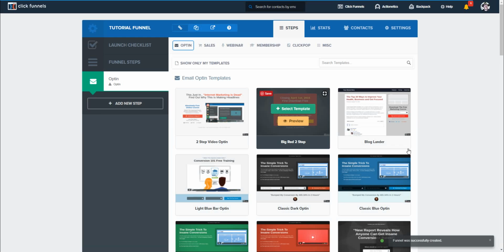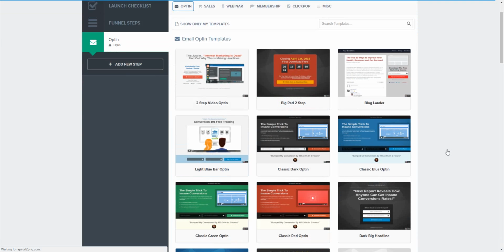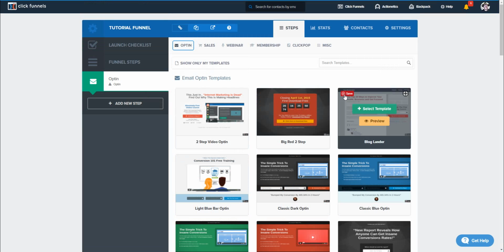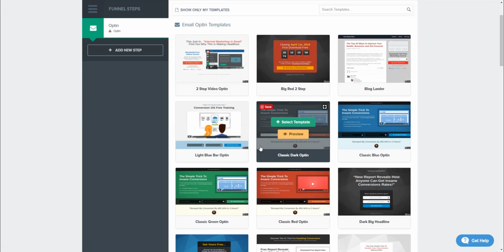You can choose from templates. Opt-in. Don't really want an opt-in page, although you could do an opt-in page first if you wanted to grab details and then send them through to your tutorial. That's not a bad idea.